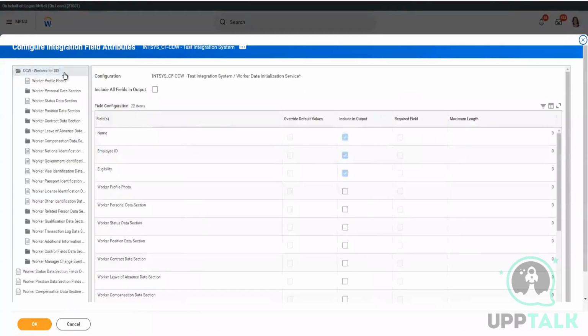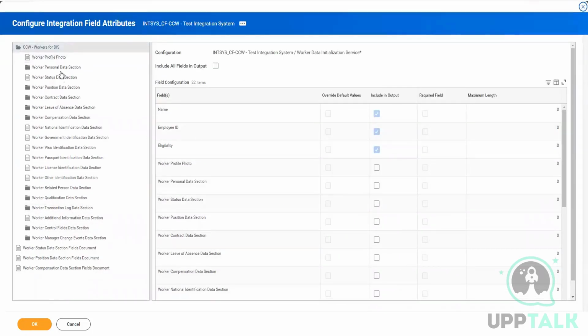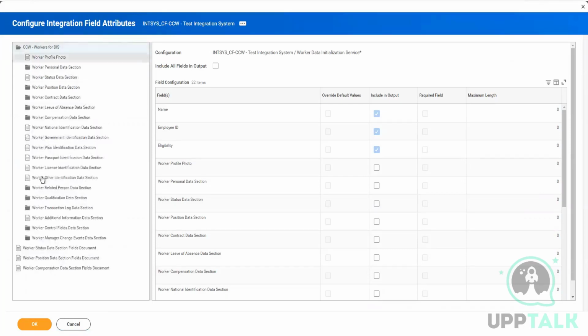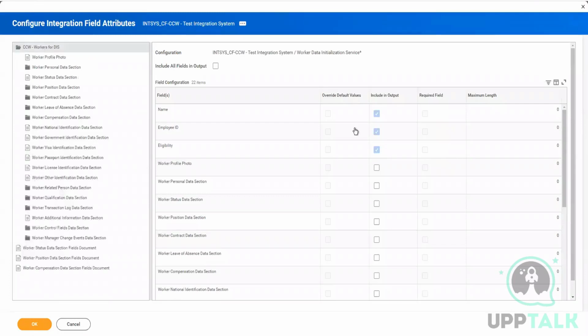For example, when we connect the core connector worker, we can see all the sections for DIS, which is the data initialization service. We'll go into the detail for DIS in a later session, but it has worker status data, position data, compensation data, and everything included in the DIS as well. You might see some duplications here and in DIS, so I would suggest that you use one of the two. If you're using DIS, use the DIS data.